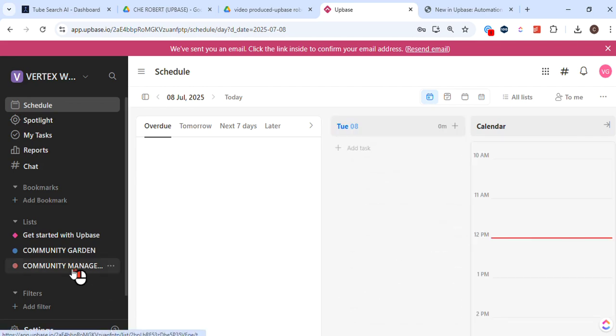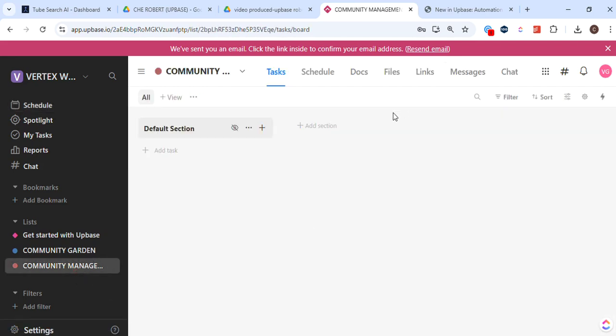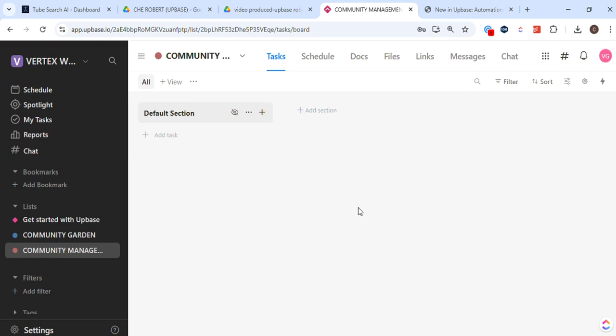And there you have it. With these steps, you're well on your way to managing your community on UPBASE efficiently. Remember, a well-managed community is the backbone of any successful online platform. So dive in, engage, and watch your community thrive.